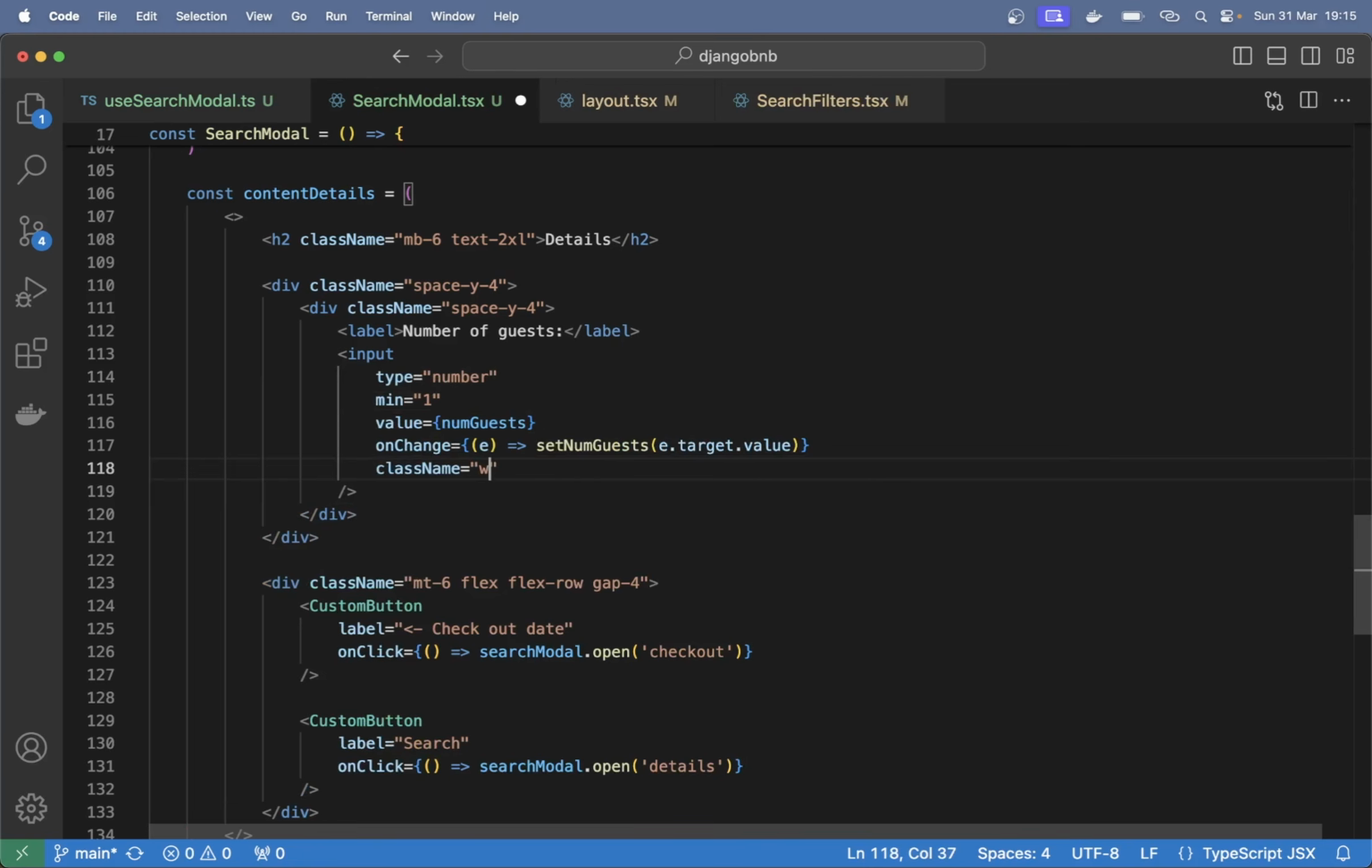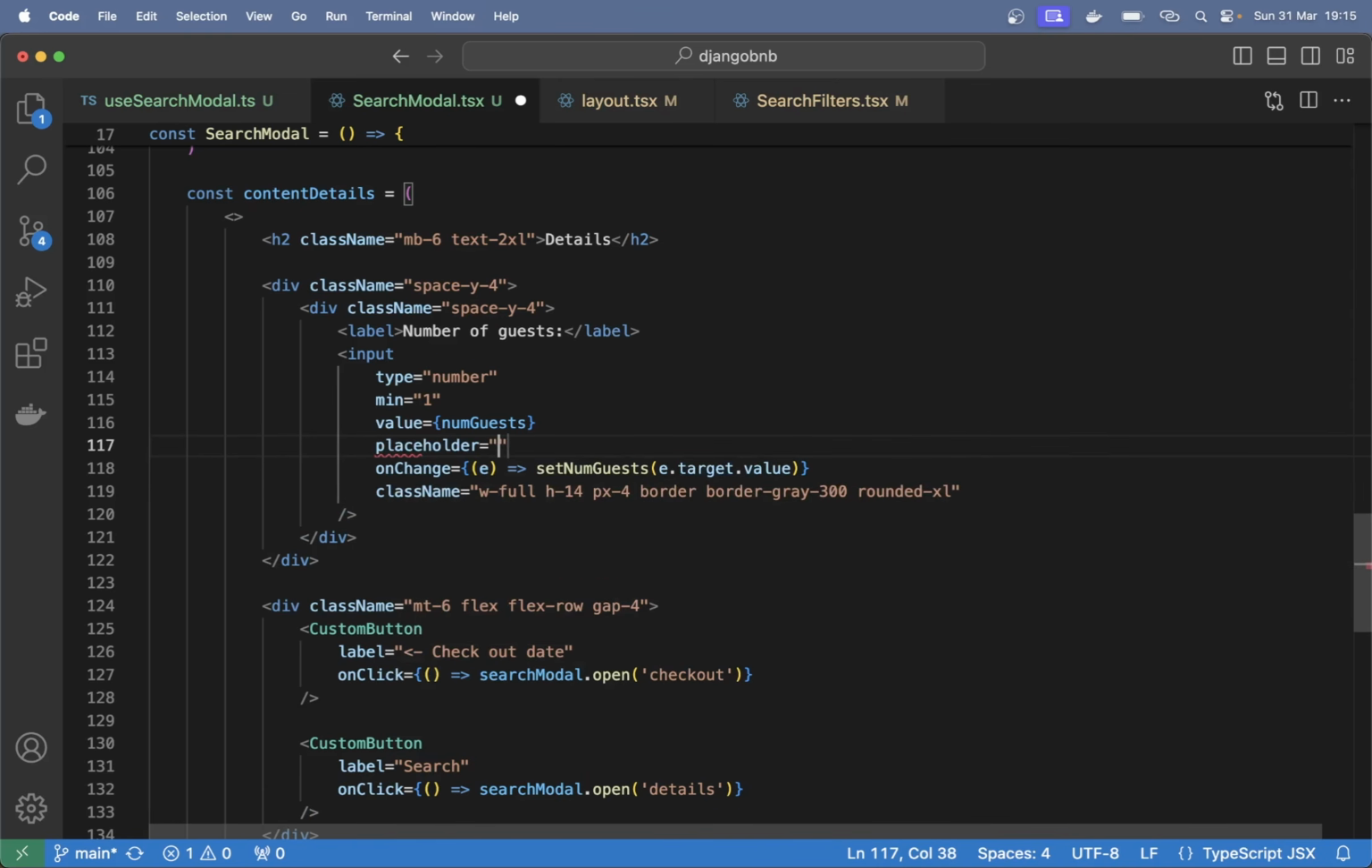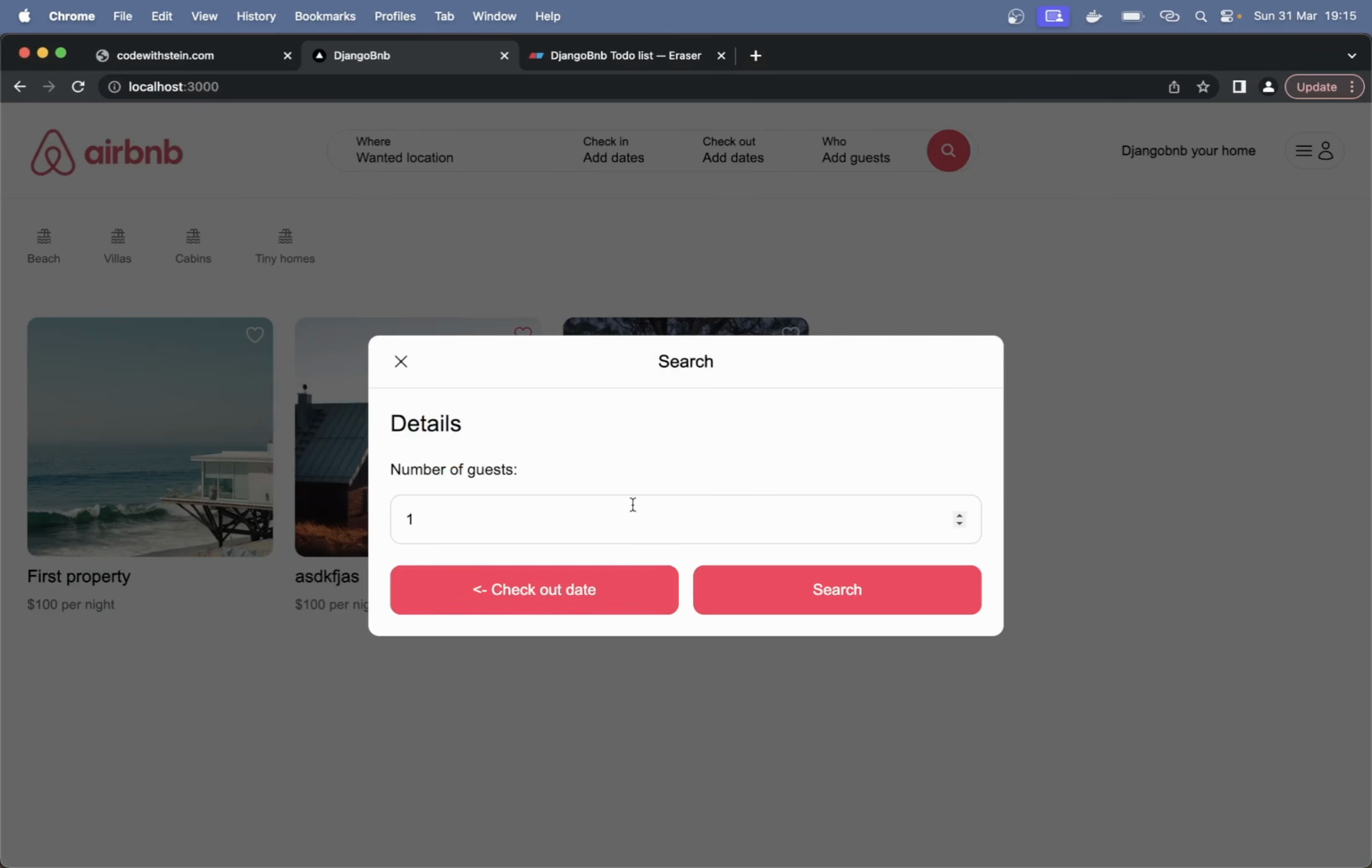The input field here should be w-full. I want this to be height 14 and px-4, so it has some space inside this input field. Border gray 300, rounded-xl, and I can also set a placeholder here, number of guests. So let's see if this looks okay. Yeah, I think so. Good.